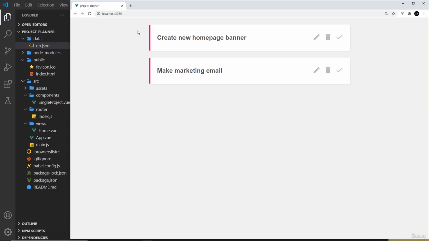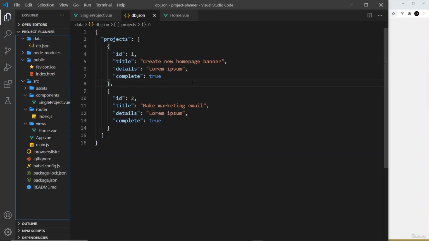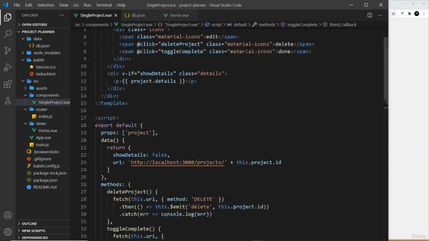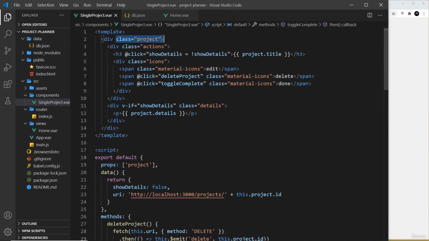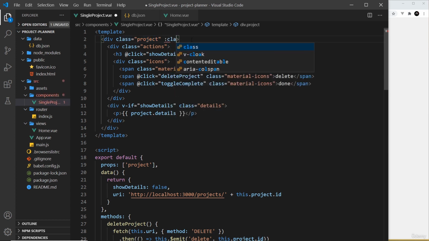Now there's one more thing I want to do, and that is to style the completed projects slightly differently. So ideally, each completed project should have a left border that is green and not this pinky red. So let us go back into the single project, and we're going to output a conditional class right here on this project. So remember, to do that, we can bind to the class attribute, and it doesn't matter that we already have a class. We're just applying additional classes here.